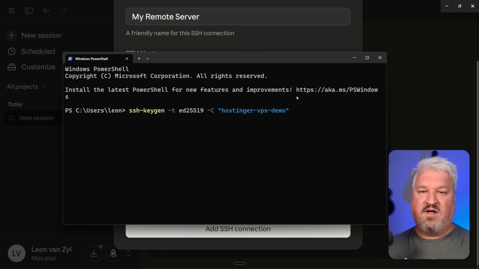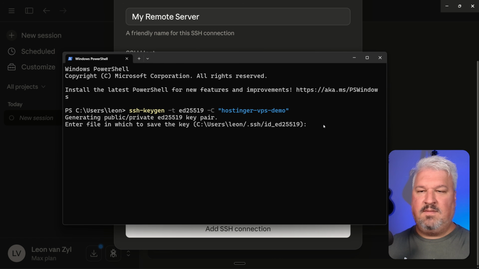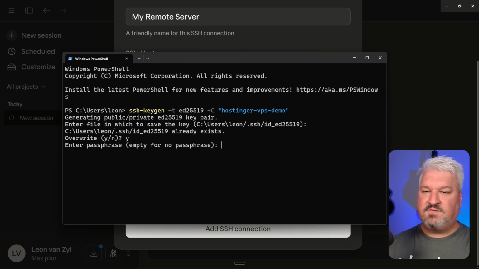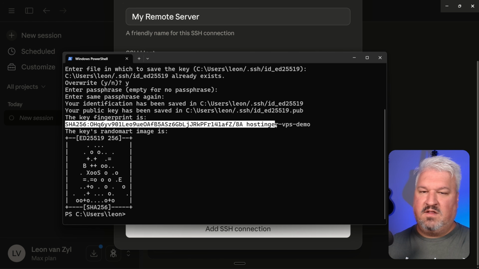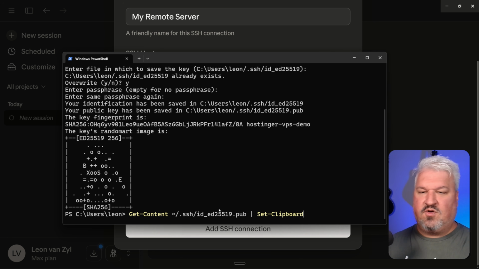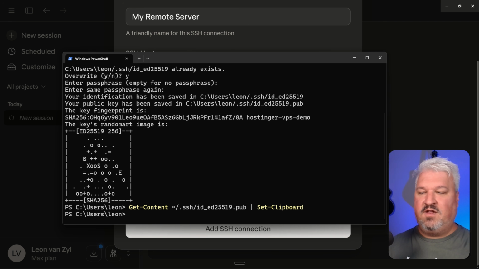I'll just call mine Hostinger VPS demo. Then press enter. I'm going to overwrite this file. For the passphrase, just press enter again, press enter, and that's really it. Now we simply need to copy this key, so you can just copy it like this, or you can just run a command like this to copy that value to the clipboard.